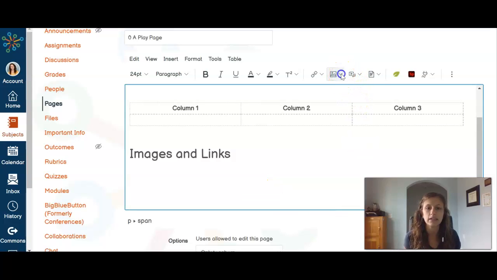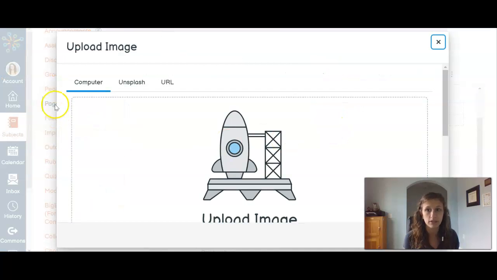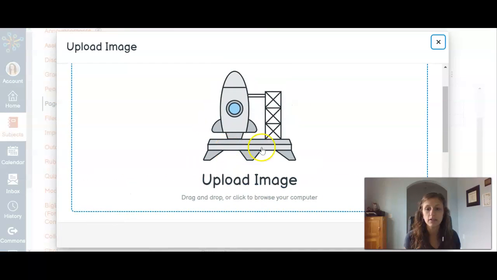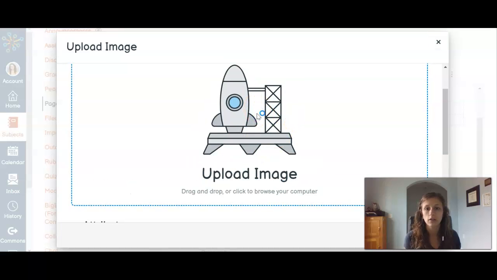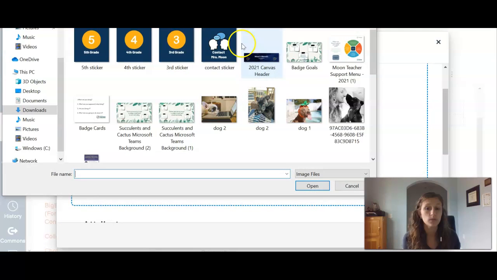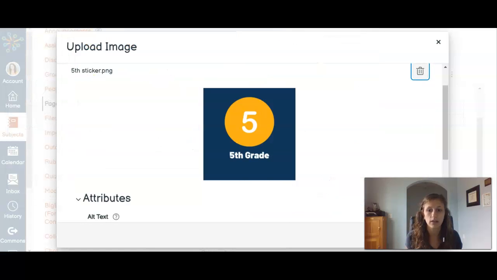Let's say I want to insert an image. I'm going to click on this little picture right here and click Upload Image. Once I click Upload Image, I'm going to see this giant rocket ship. You can click on the rocket ship, and that's where you'll find the image. The image needs to already be saved to your computer, and then you just click whichever one you have. Let's say I want to use my 5th grade sticker. I'm going to click Open.